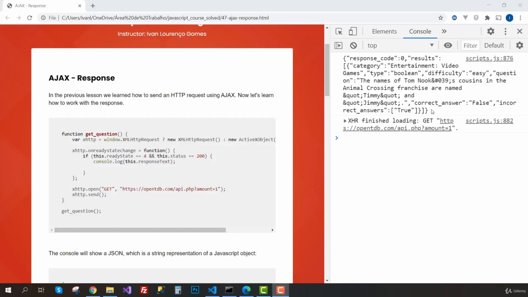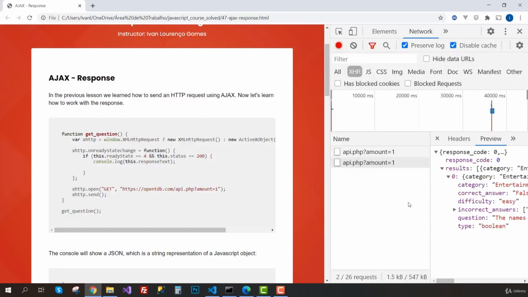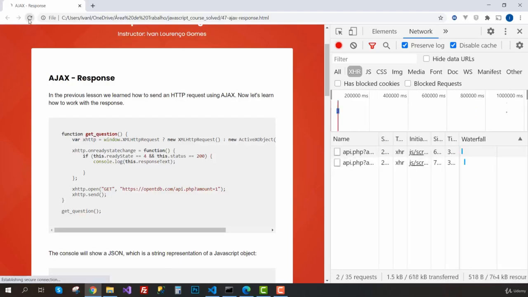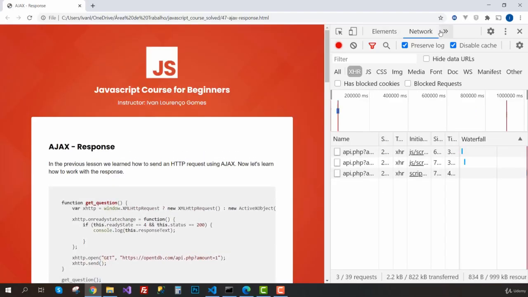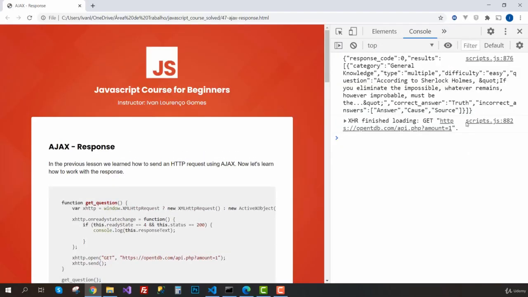But before we do this, I want to show you something very, very interesting. Everything that we request from our page to an external service can be seen here in the Network tab. So as you can see, there's a call for an API. I'm going to refresh the page now. And if we go back to the console, let's see, there's something to do with Sherlock Holmes in this question.